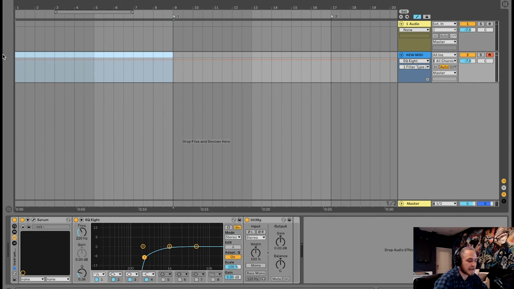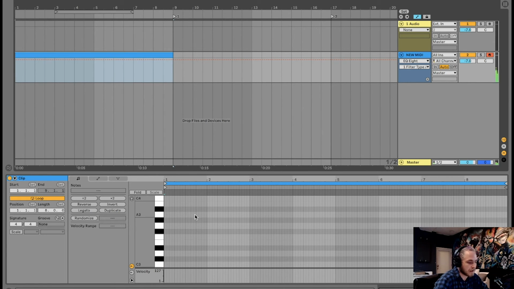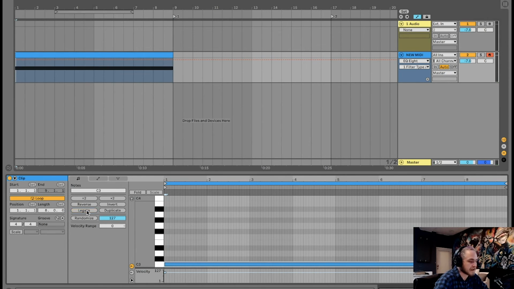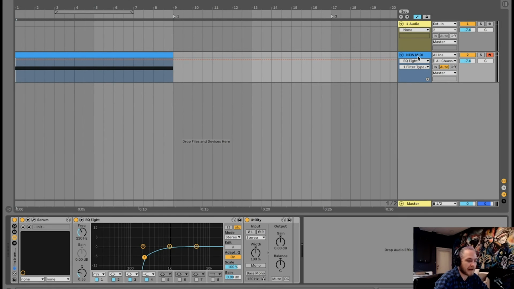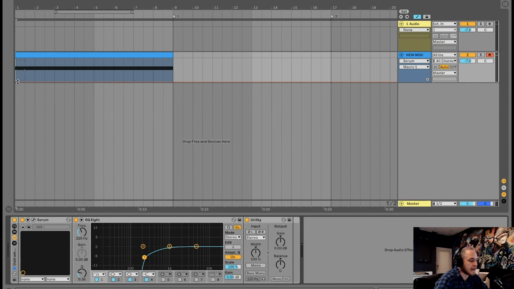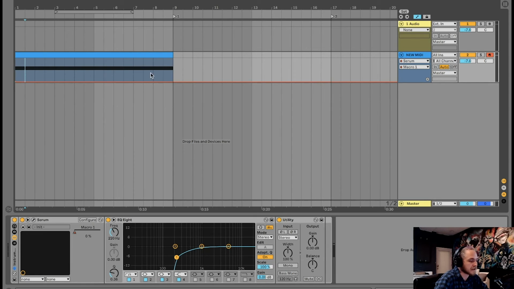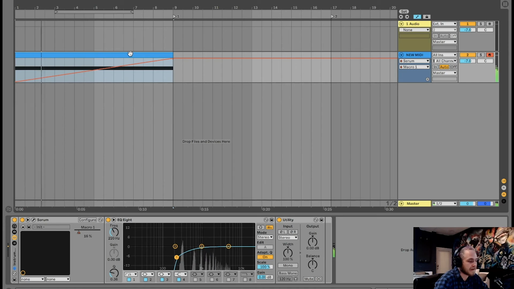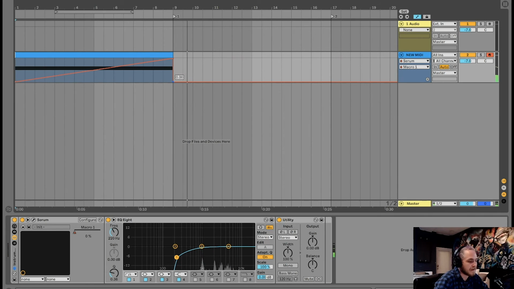And I'll just make the MIDI clip 8 bars long. Get this to go all the way. And then we're just going to take that macro knob in Serum, click on it, go back, and modulate it. And let's see what we got here. All right, yeah, we're kind of getting somewhere here.